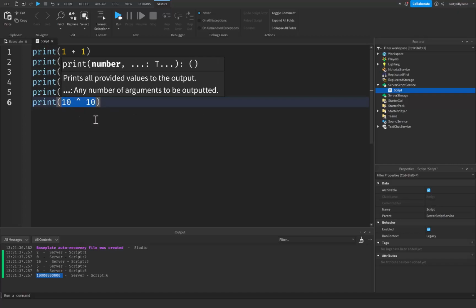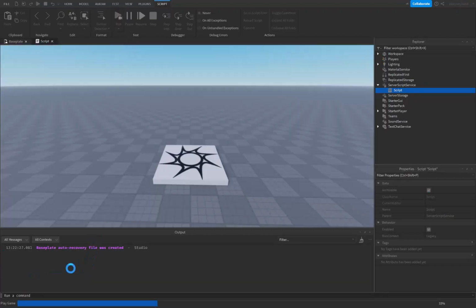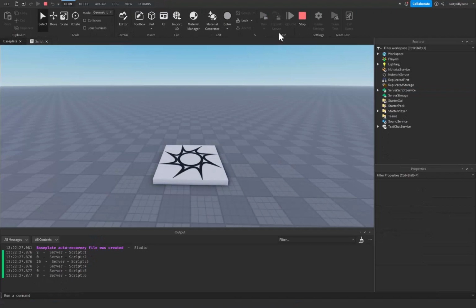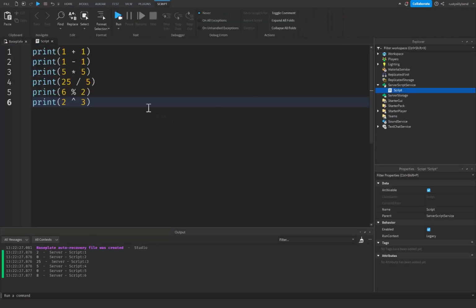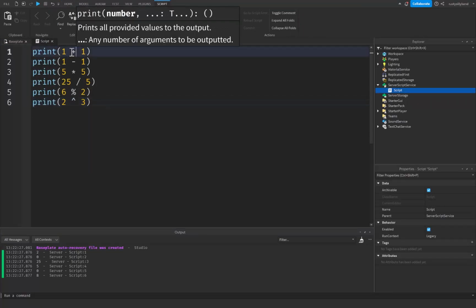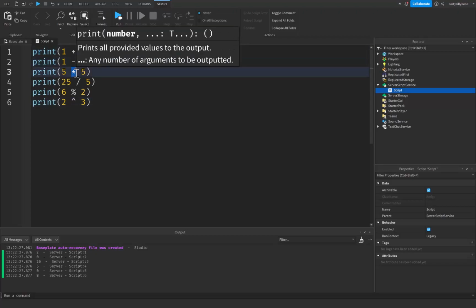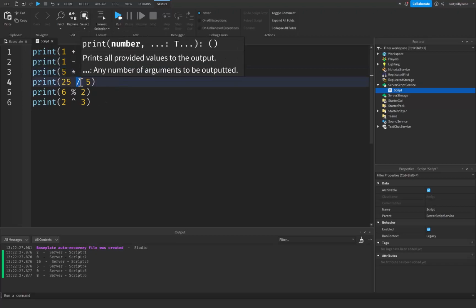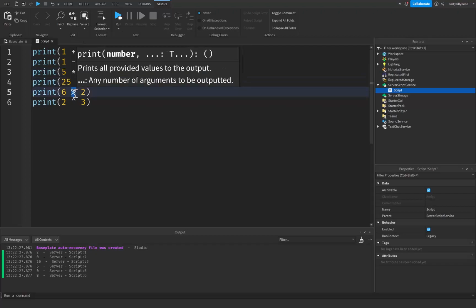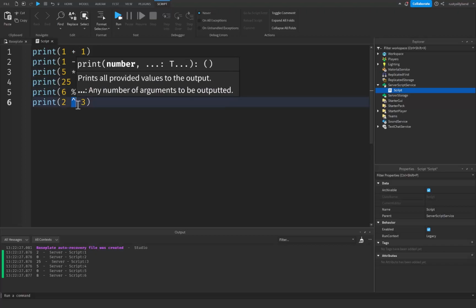However, you can do a much simpler one where we do, maybe 2 to the power of 3, just like this. This should give us 8 because we did 2 times 2 times 2. And that is pretty much the exponentiation operator. Now, as a little recap, the plus sign is the addition operator, the minus sign is the subtraction operator, the asterisk or the star is the multiplication sign, the slash is the division sign, the percentage symbol is the modulus sign, and this up arrow is the exponentiation operator.